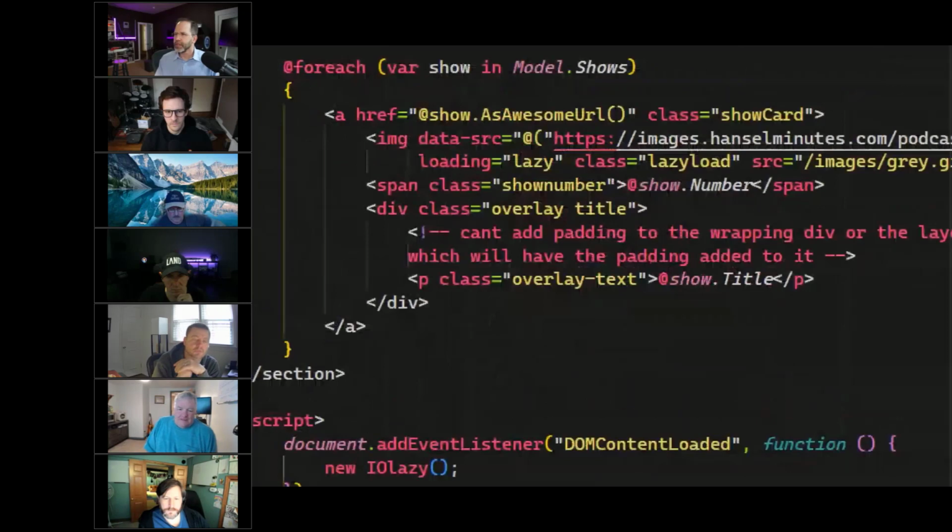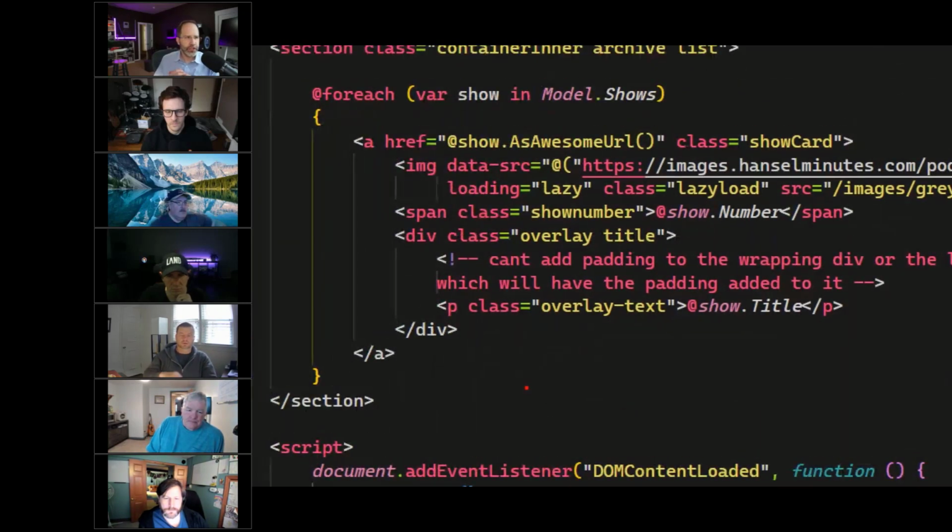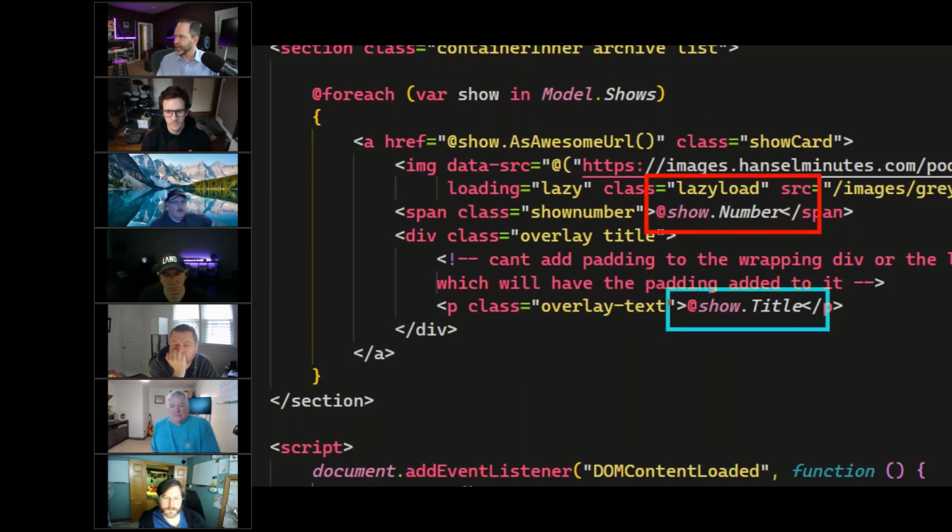Look at that. Look how clean that is. For each show in shows, here's my shows. And then it's got data binding. Very clean. So that gets me to that point about web forms. The Hanselman website was easy. The Hanselman's podcast was easy. But the blog was all written in web forms.